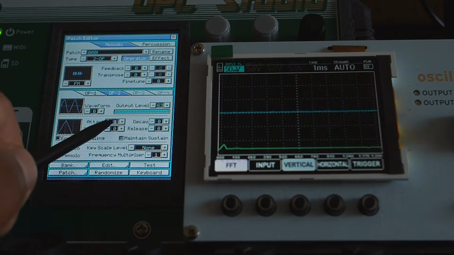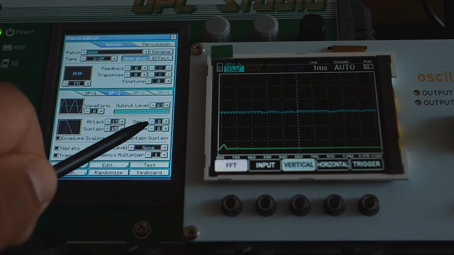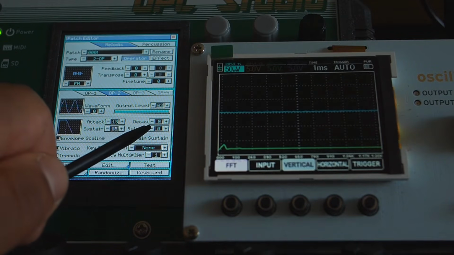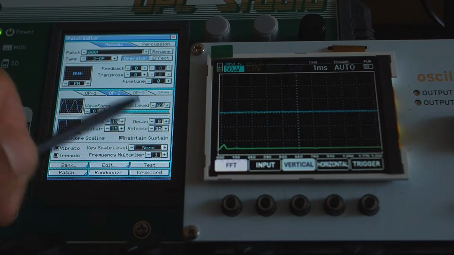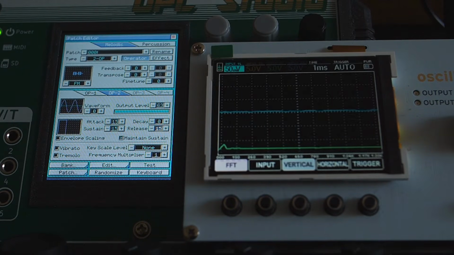So I want a fast attack, so I'll go to 15. I want full sustain, so I'll go to 15. I want the quickest release, so I'll go to 15. So here now I should have an on-off envelope.